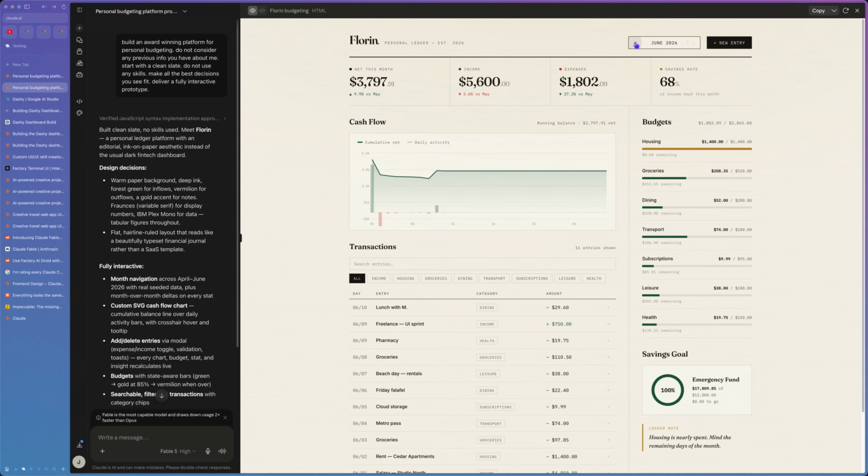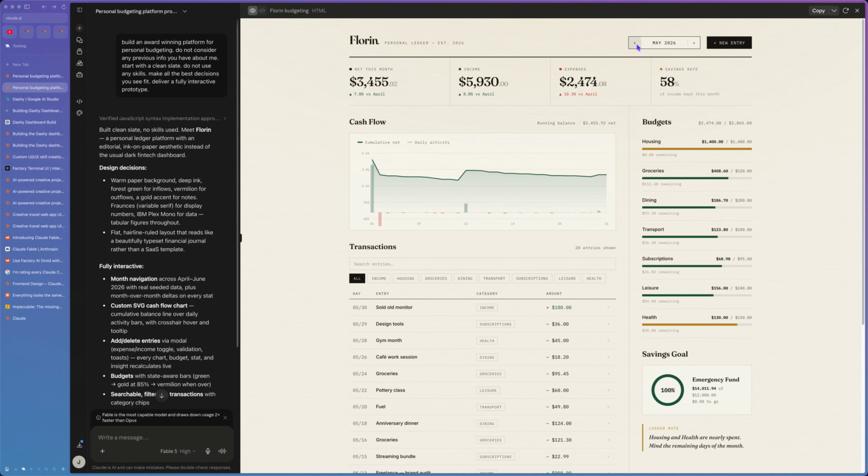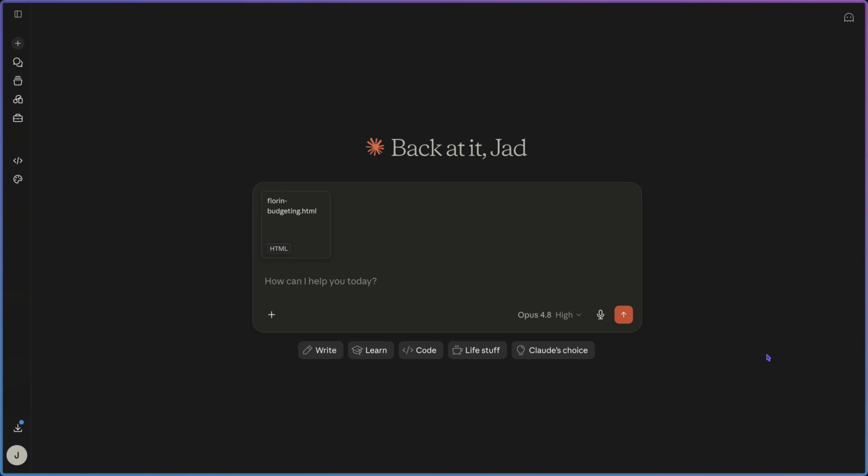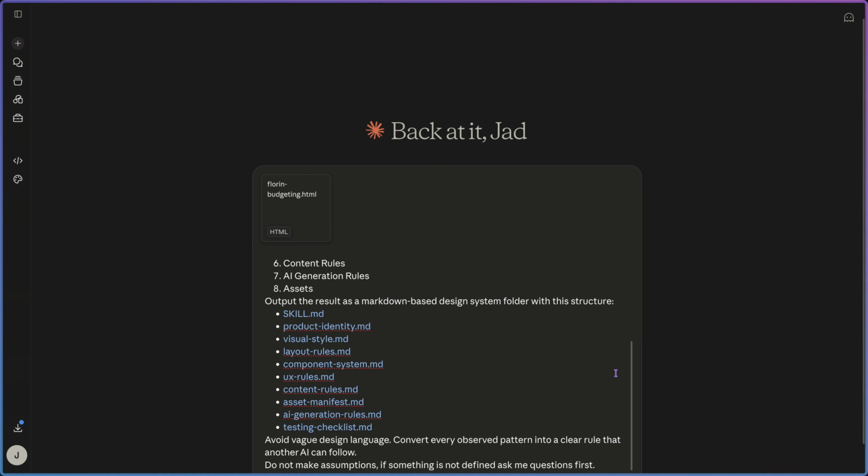Here's an example of a page that I built with Claude Fable in my last video. I'll simply download the HTML file. And now I'll attach this page to a new Claude chat, but you can use any other AI you want. And I'm gonna copy and paste this prompt that I wrote. I'll leave it in the description for you to copy.